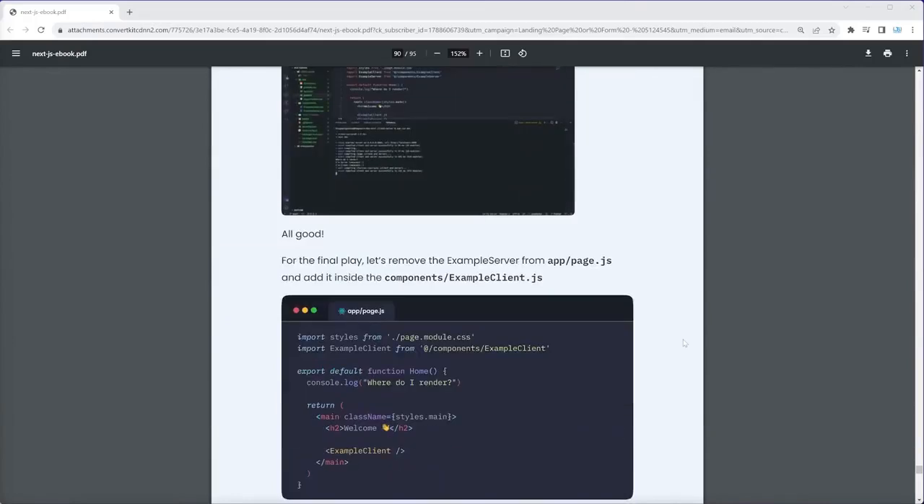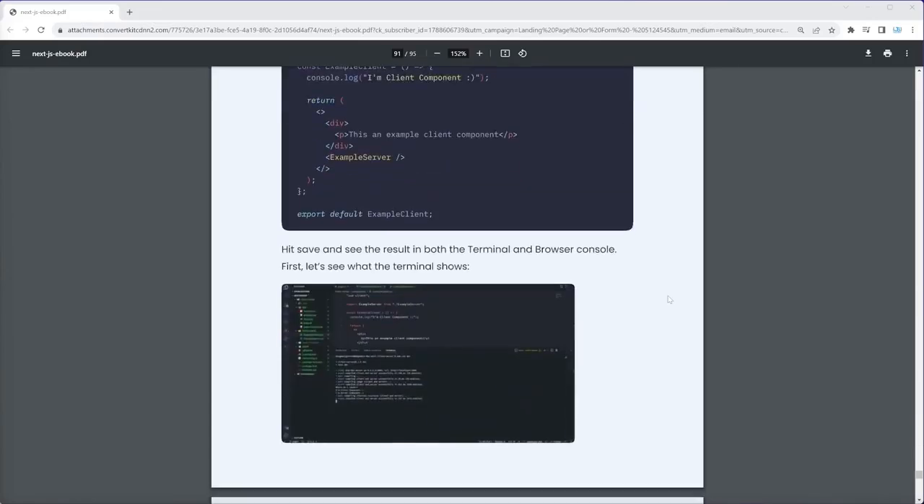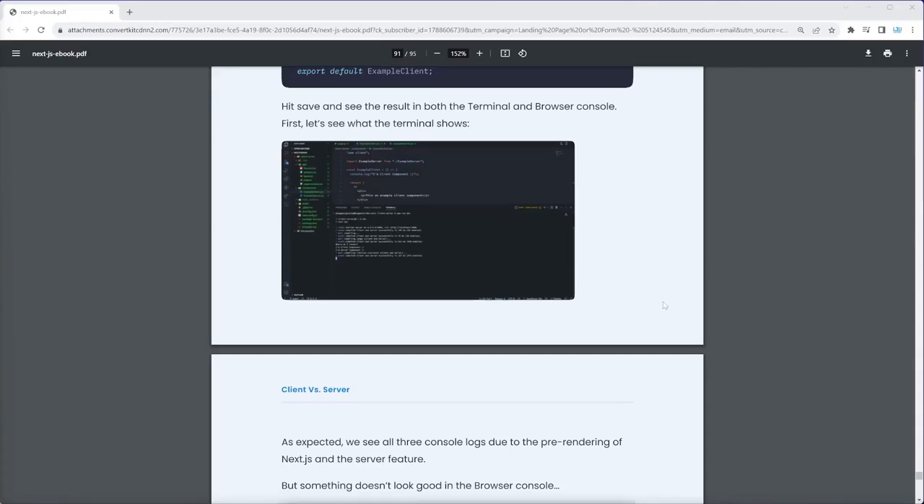All good. Now for the final play, let's remove the example server from app page.js and add it inside the component example client.js. That means that inside example client, that has the use client directive and that says "I'm a client component," below this div, we're going to also add the example server component. Hit save and see the results in the terminal and the browser. First, you can see what the terminal shows. As expected, we see all three console logs due to the pre-rendering of Next.js and the server feature.